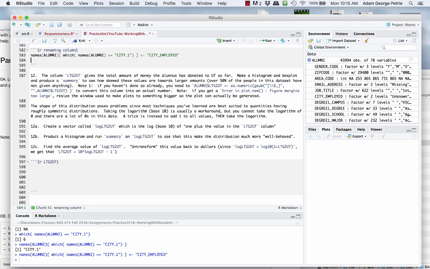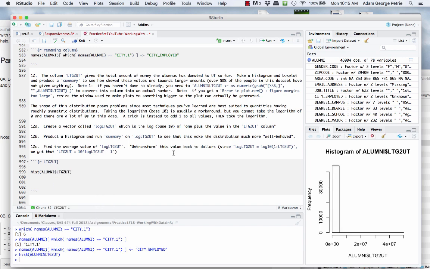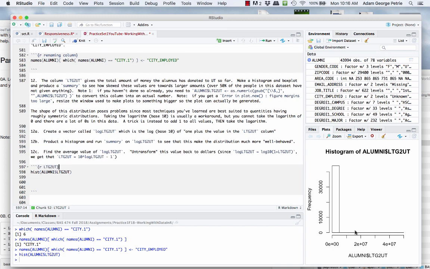All right, 12th and final question asked us to analyze the lifetime gift to University of Tennessee. That's how much money the alumnus has donated to UT so far. So what we're going to do is make a histogram of the values inside LTG to UT. Now, you've already converted this into numbers earlier on, so we can make a histogram of the values. Now, we see that this is a completely useless histogram. All the information is compressed inside the single bar because there's one alumnus who's donated a lot of money to the University of Tennessee. I'll let you guess who that person is. You probably know them. But this histogram is not useful.